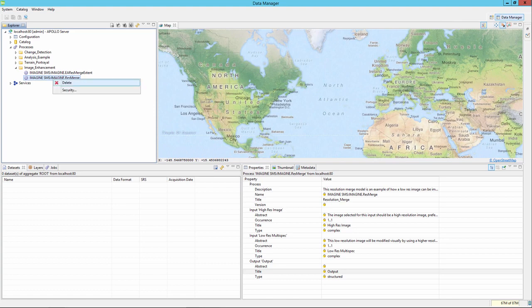Back in the Explorer tab, right-click on the Res Merge model. Two choices are presented: Delete and Security. Select the Security option.